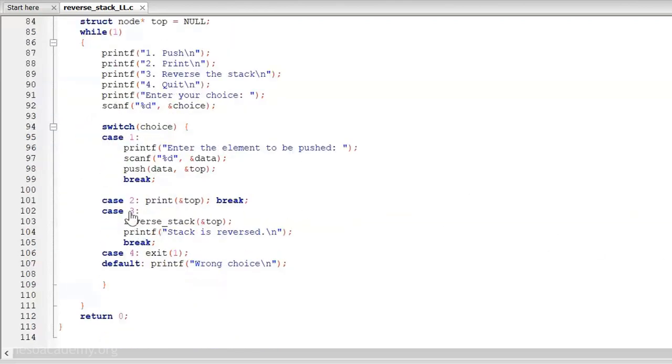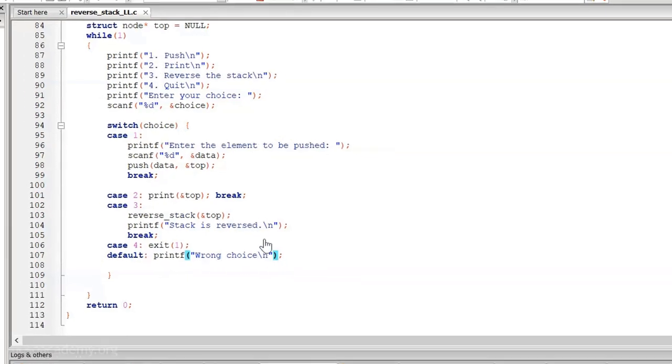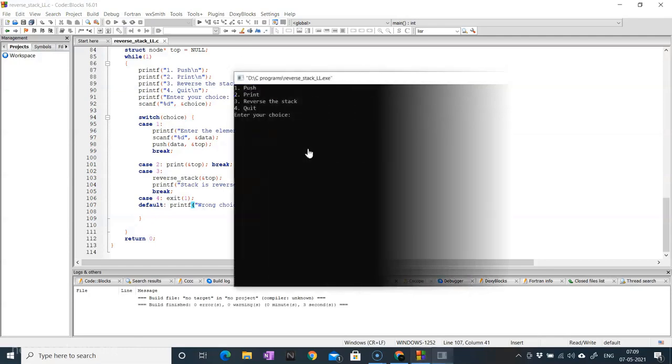Then after this, if choice is 3, then call the reverse stack function and pass the address of top to it, and it will do the rest of the procedure. It will simply reverse the stack elements. And then after this, we'll print this message on the screen that is stack is reversed. Finally, if it is the case that user has entered 4, then it means user wants to exit from the program, right? If the choice is anything apart from these choices, then print wrong choice. Okay, let's execute this code.